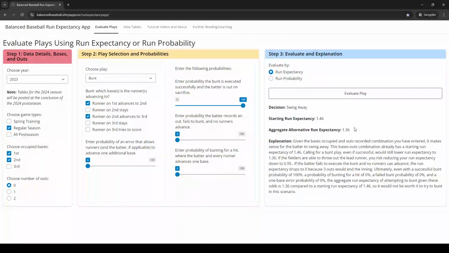So hopefully you can use this application to evaluate different scenarios. If it's a case where you need exactly one run, then maybe run probability is what you want to go to. Let's say it's the 9th inning and you know that one run is going to tie the game and give you another chance to win it in the bottom of the 9th. Then maybe run probability is what you want. And if you want to score as many runs as you can, then run expectancy is what you're going to want.